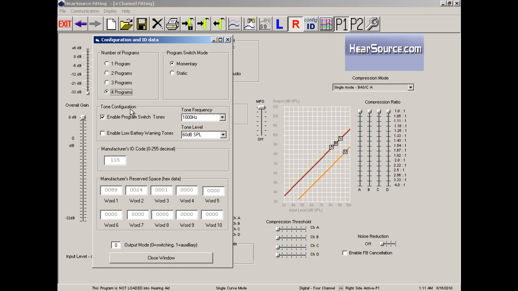The next thing is tone configuration. When you select the different programs, you will actually hear a beep to identify the program that you're on. So you'll hear 1 beep for program 1, 2 beeps for program 2, 3 beeps for program 3, and so on and so forth. And we've got that turned on with this checkbox here.